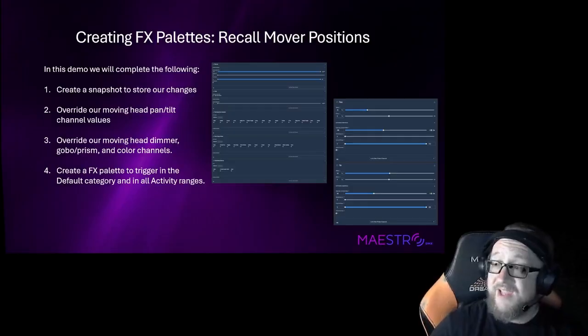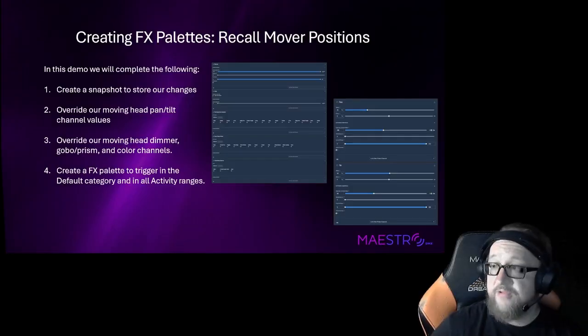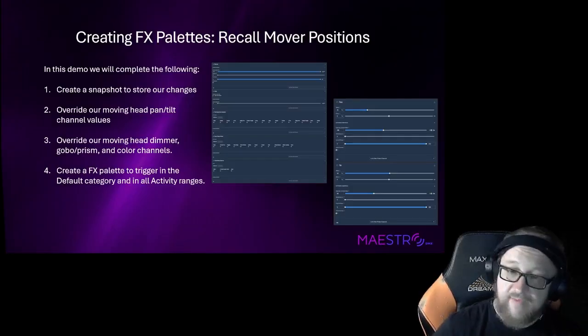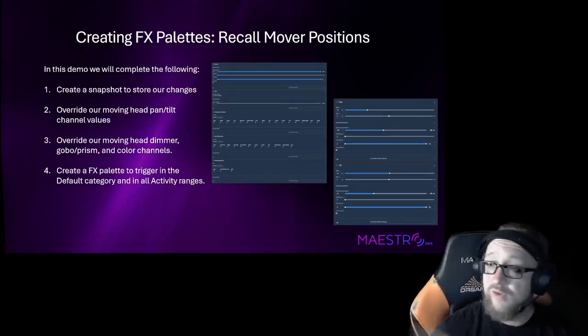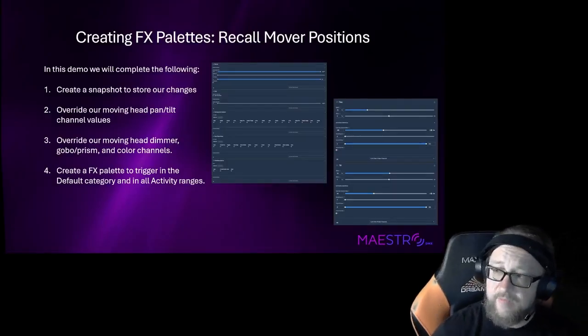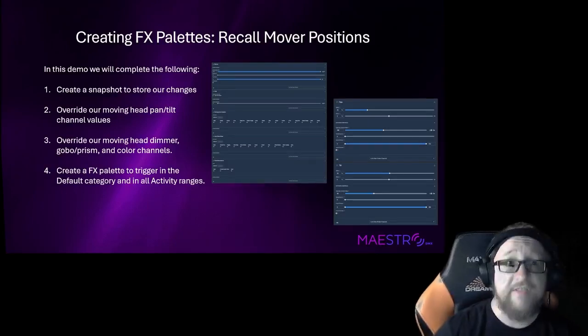So our first demo we're going to get into is going to be covering mover position recalls. With this demonstration, we're going to have a stage, and I have my capture up. I'll bring that up here in a moment. We're going to have some movers set up along the ceiling of the stage, and we want to position those to highlight key individuals that are performing on that stage.